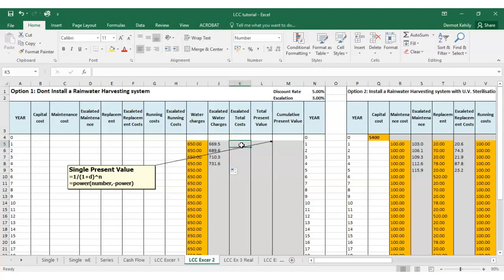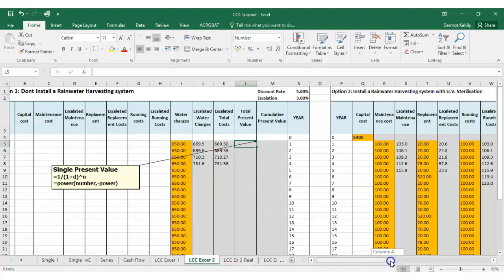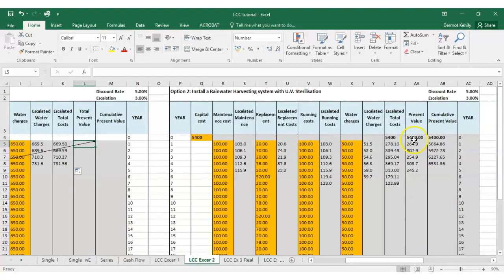The total escalated cost, because there is only one escalated cost here, and that is the water charges, it's just equals. And again, if you pull that down, it'll just equal it. Now remember, you've got to go all the way down. And then the present value cost, let's say we've already done it. Here it is here, as in the present value formula.